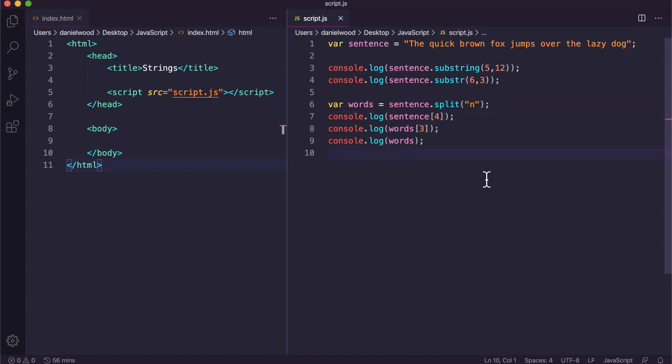Okay, that's it for this tutorial. So we've looked at how to use substring functions to extract parts of a string, and we've looked at how to use the split method to split up a string into an array.